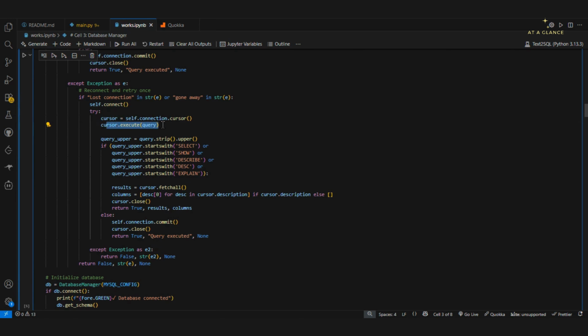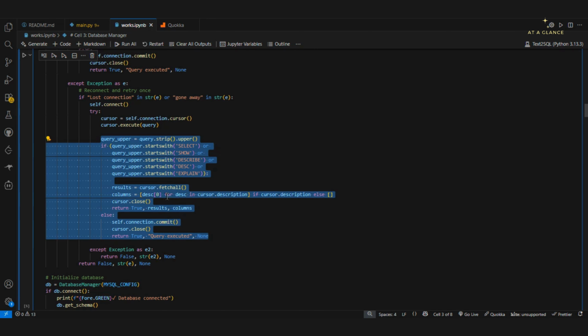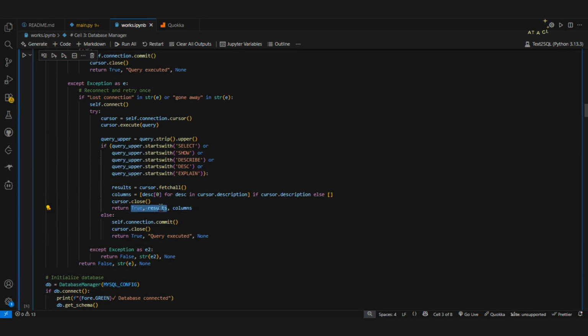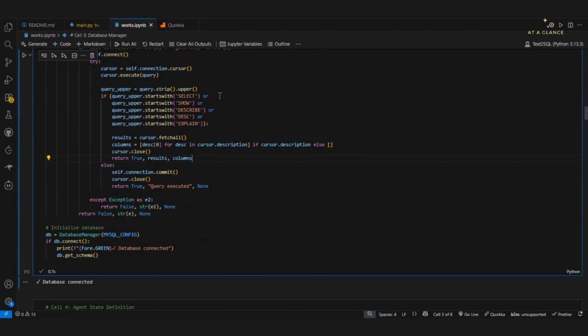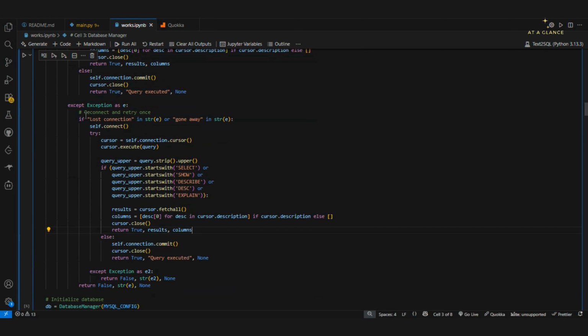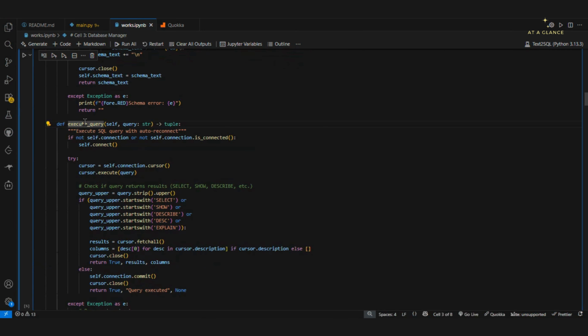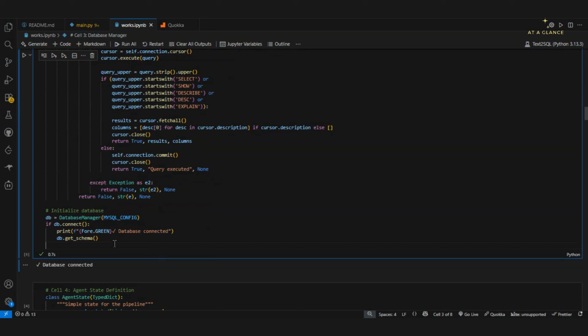And then once the execution of the query is done, we'll simply format and return the results. So over here you can see we are returning a boolean value that is true, indicating that the query has been executed successfully. Next, the results variable in which we have stored all the results, and then the columns which are actually a part of this particular query. So all these things will be returned, and this is the use of the execute query function. Next, as I already said, we will be defining an object of the database manager class with the MySQL config which we have earlier defined, and that's it.